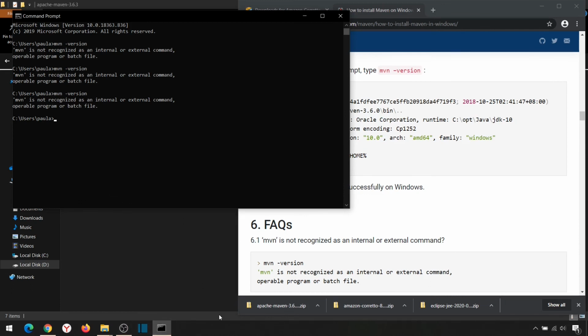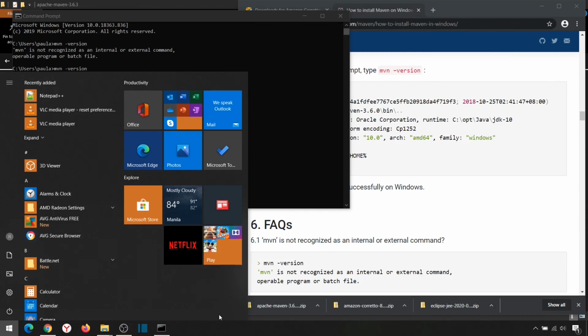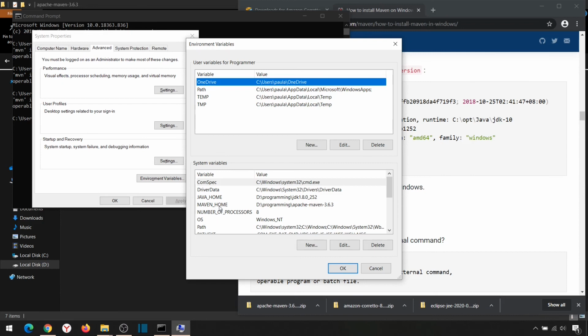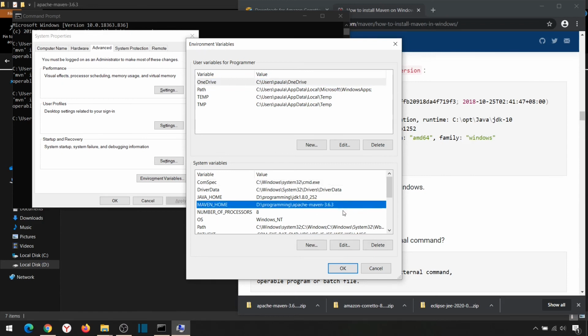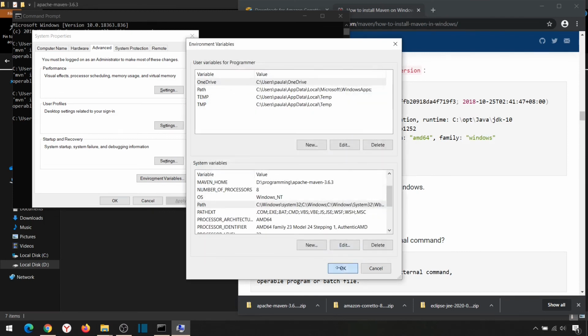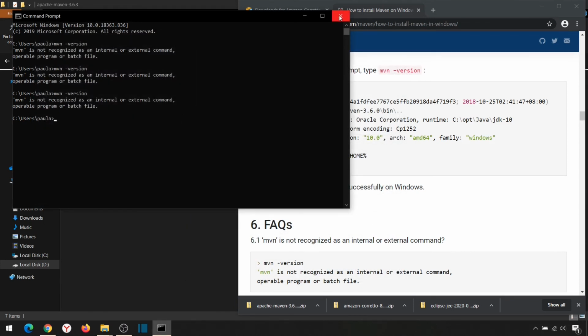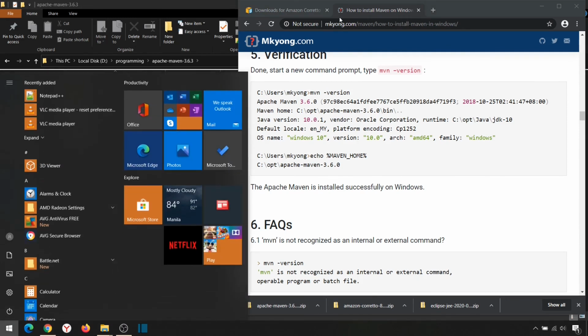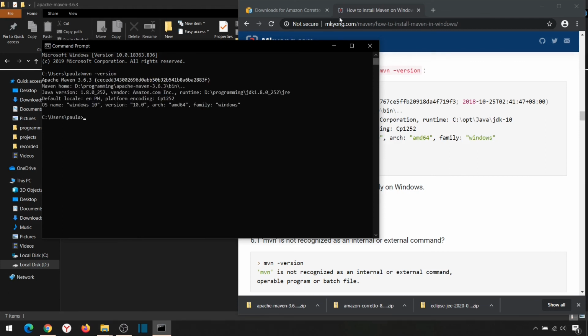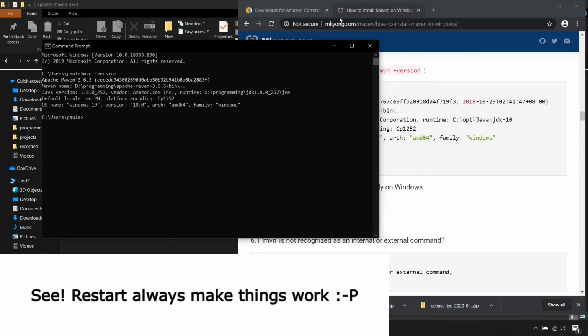Did we do something wrong here? Let's try again. If there's something wrong, just relax and let's see. Let's go back to environment variables. Is it okay? And the path, let's click edit, with the bin. Okay, did not work. Let's close this one and open it again, and try mvn dash version. There you go. You just have to restart the command prompt.